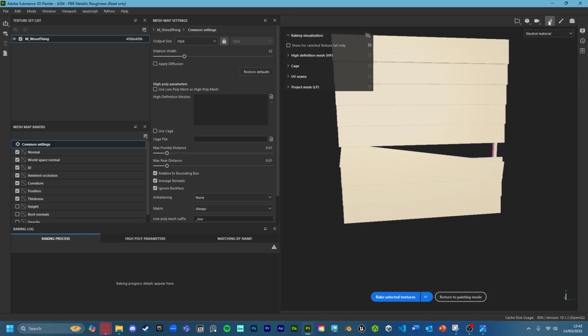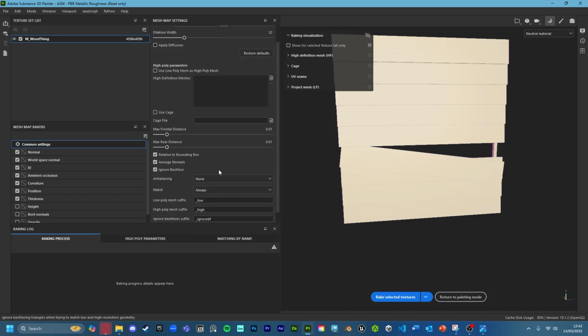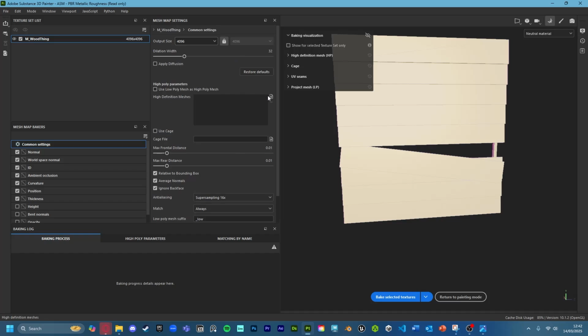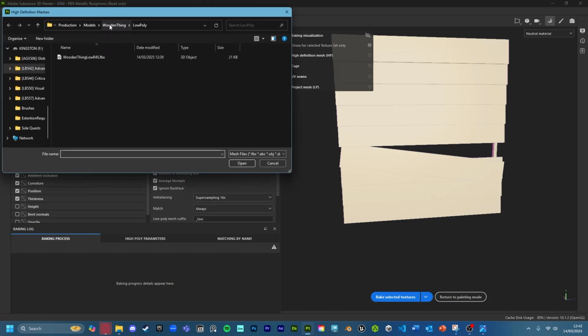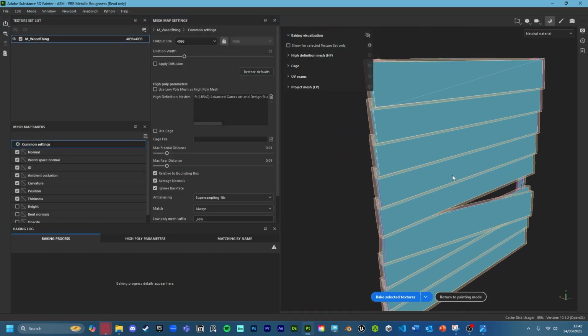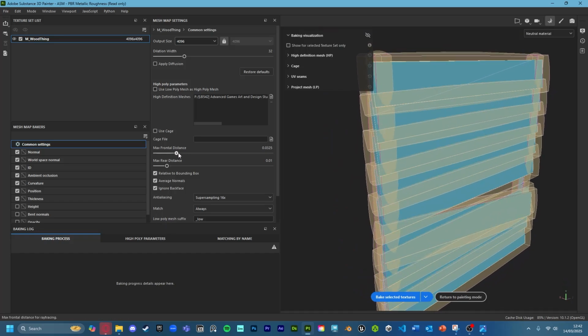So we're going to go up to this croissant icon, and we're going to bake. We always bake at 4K. Anti-aliasing, I'm going to put a 16, because, you know, I'm just that guy. And when you're uploading your high poly mesh, you click this button, go to high poly. Bam, we're in.